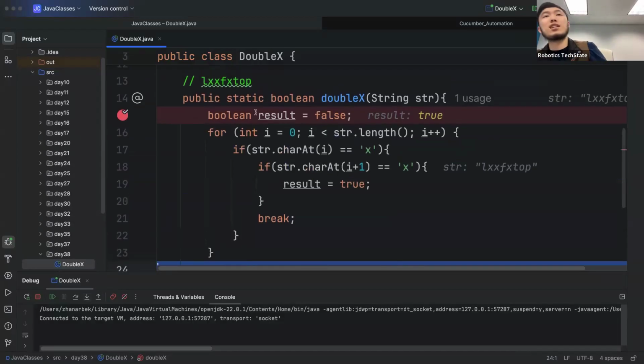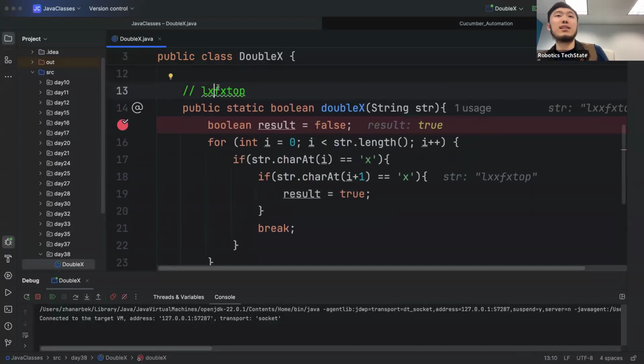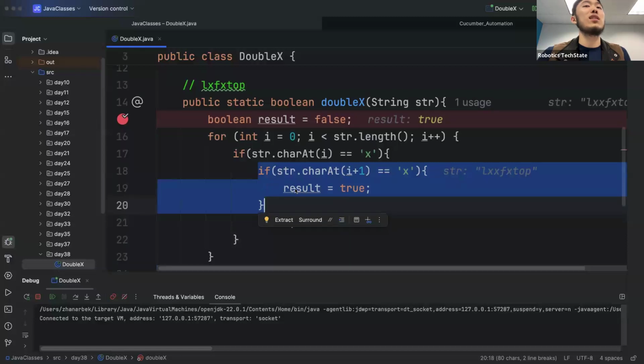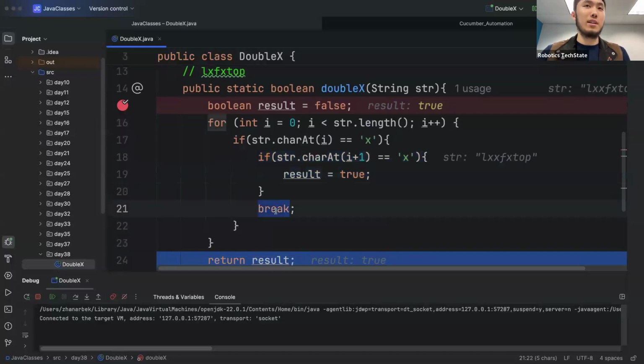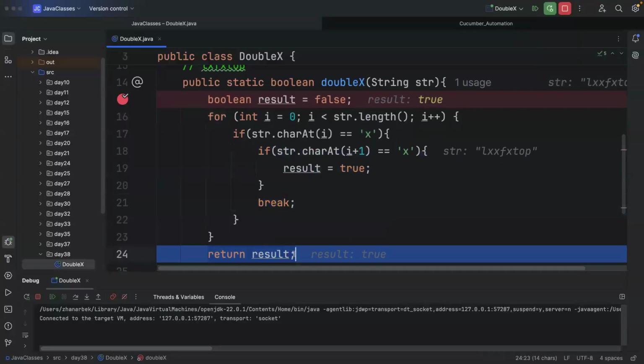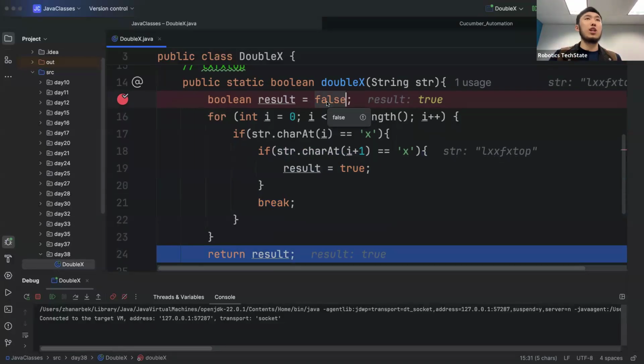But what if it's just x? The following one is not x. What will happen? Will it run this? No, it will not run this. It will just break it. It will stop, and it will return result, false, which is false because result is not changed.